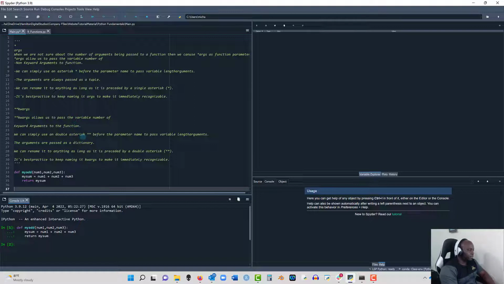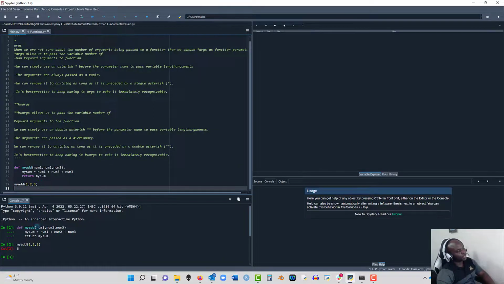So let's test it. myAdd, if I had 1, 2, 3, this should be 6, right? 3 plus 2 is 5 plus 1. So shift enter, and the return is 6. So this function does what we expect it to do.